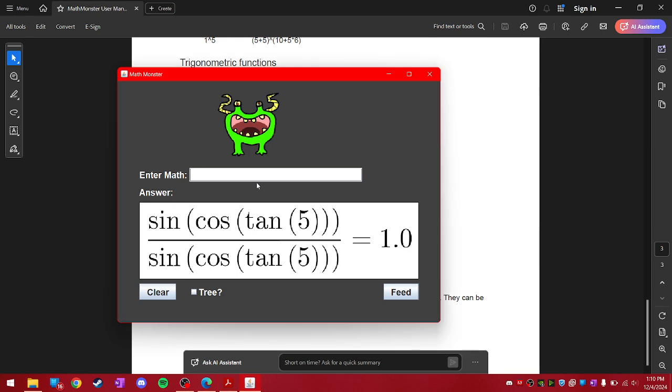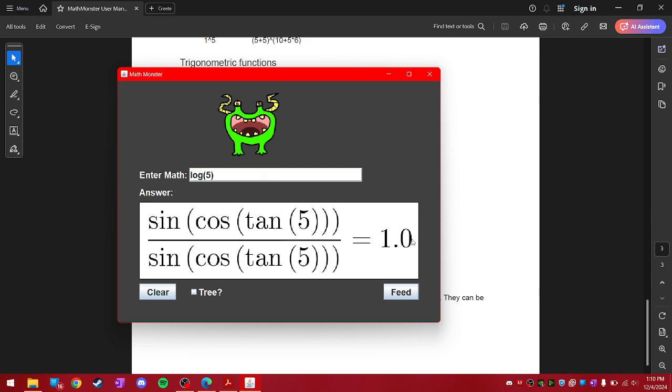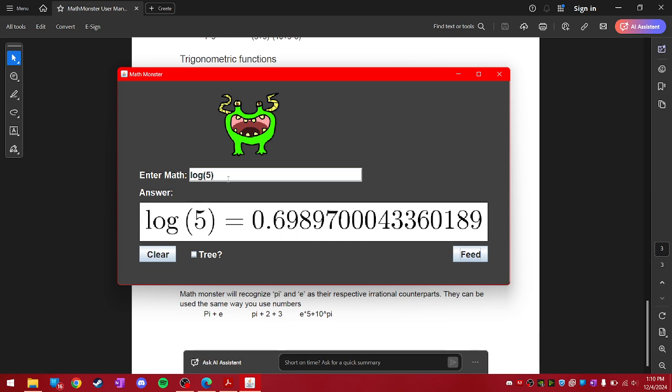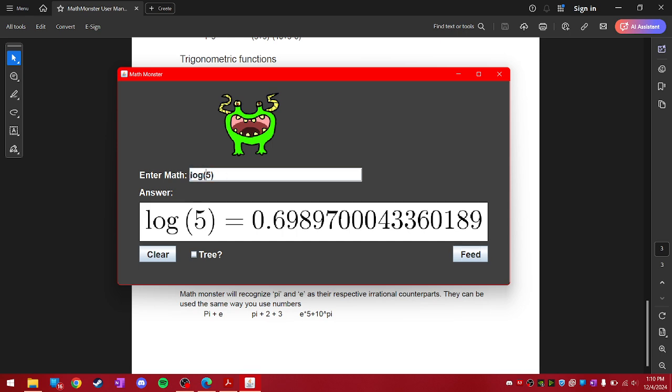You can do the log and the natural log. And it can do the square root, of course. It currently doesn't support changing the base of a square root, so if you want to do something crazy, like take the 5th root of something, you can't do that. That is sqrt.